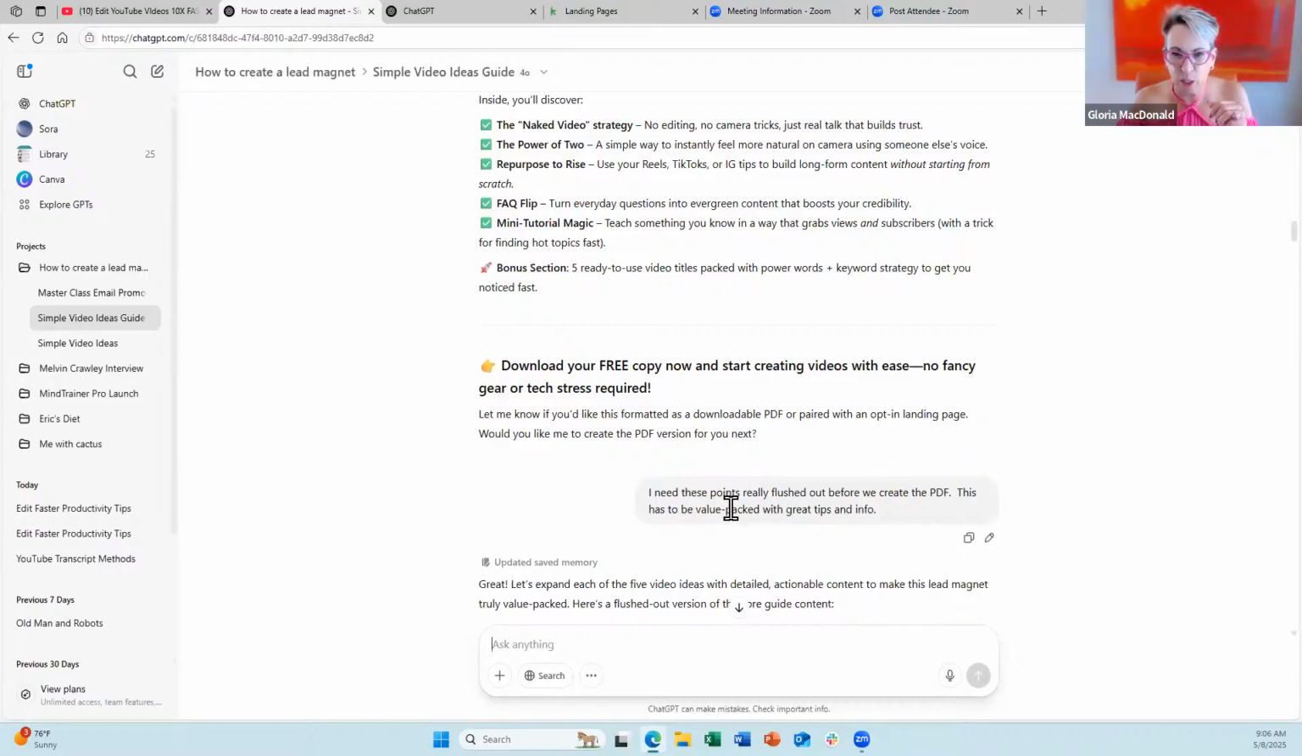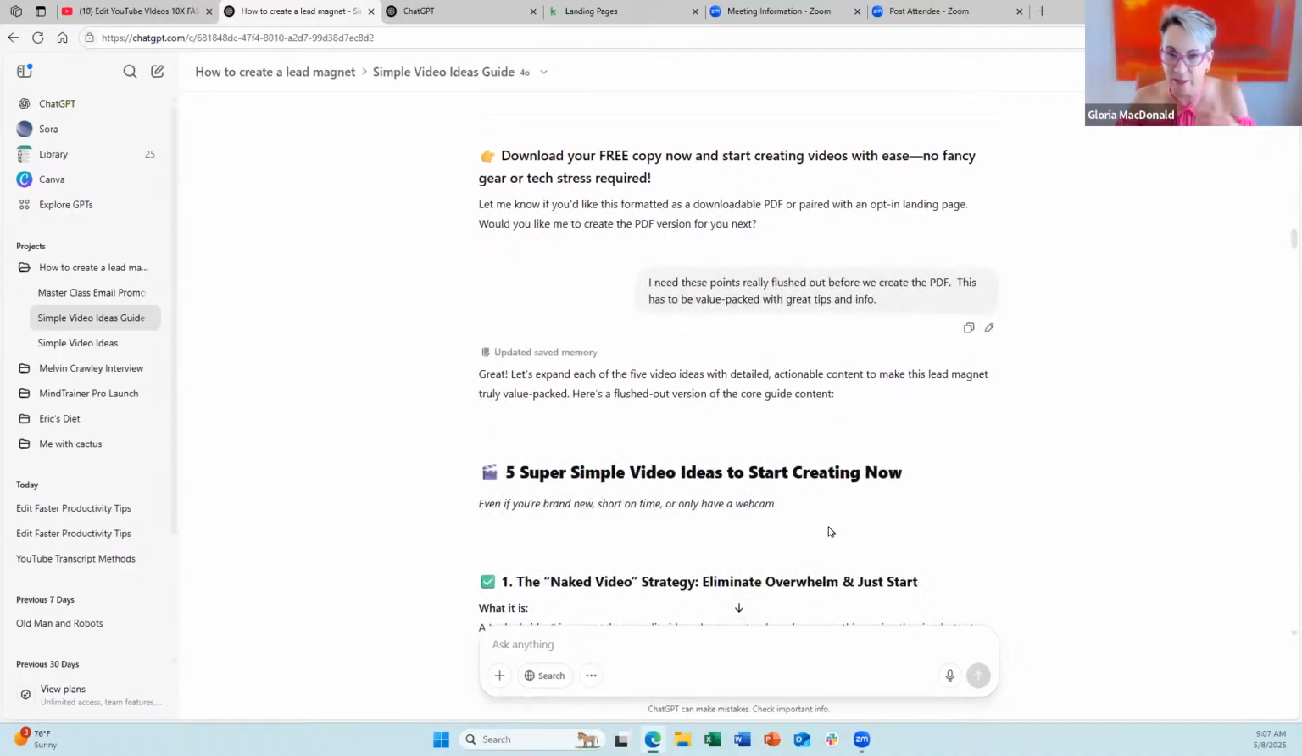And I said, I need these points really fleshed out before we create the PDF, because it asked me if it wanted me to create, let me know if you'd like this formatted as a downloadable PDF or paired with an opt-in landing page. Would you like me to create the PDF version for you next? And I said, I really need these points fleshed out before we create the PDF. This has to be value packed with great tips and info. And it said, great, let's expand each of these 5 video ideas with detailed actionable content to make this lead magnet truly packed. Here's a fleshed out version of the core content.